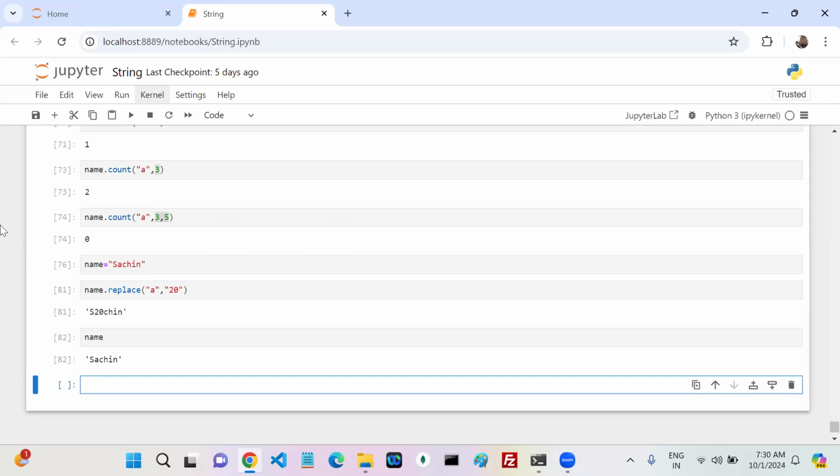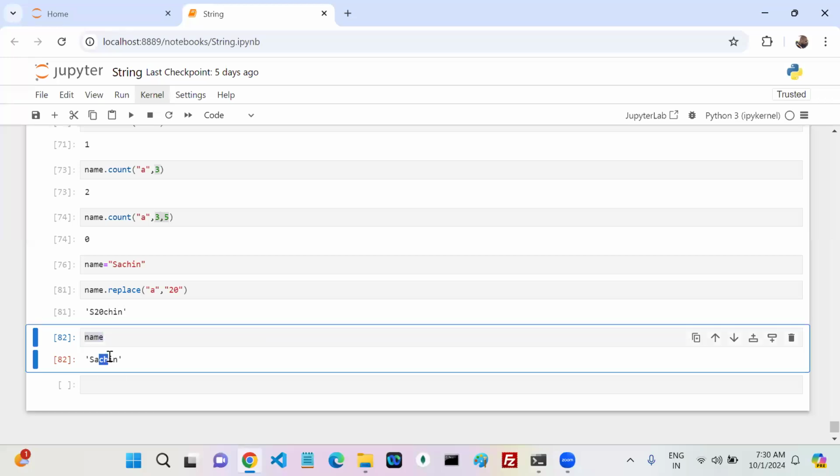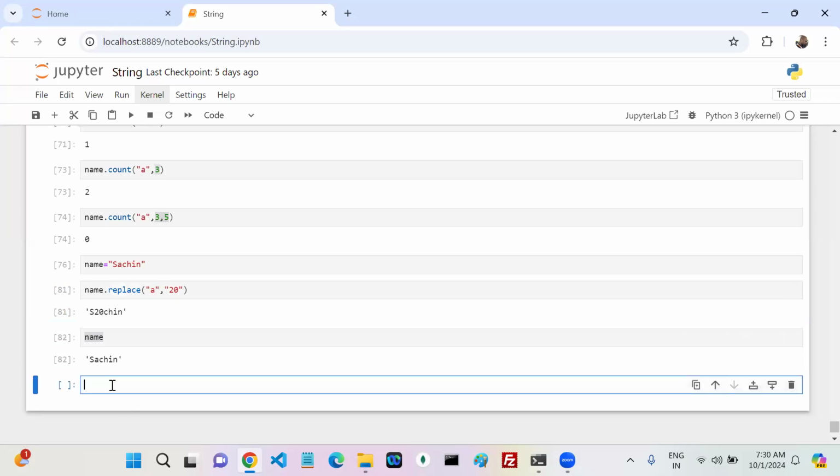Whenever you create one, you cannot change anything. You can replace the entire string, the entire name. But it does not allow you to make changes in the actual string. If you try to change it, it gives an error. So replace takes a maximum of how many parameters? Two.